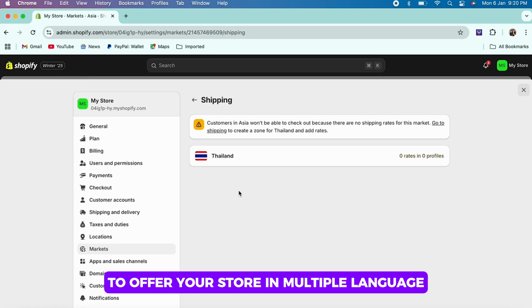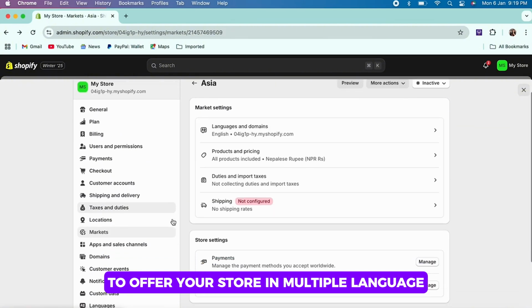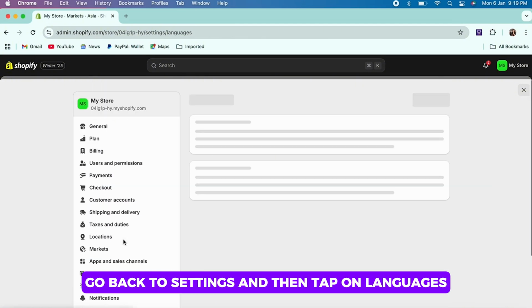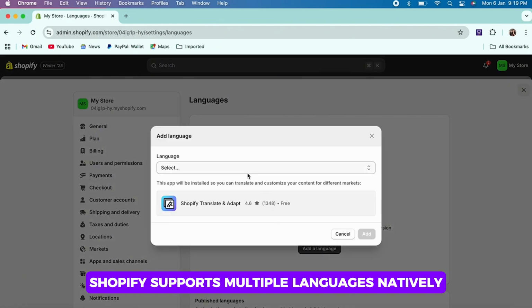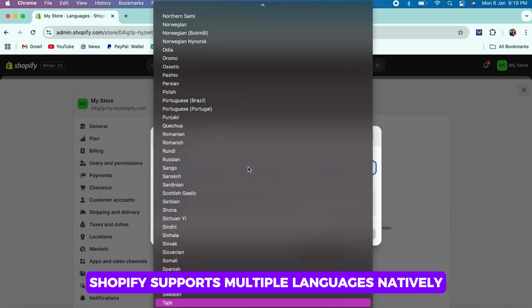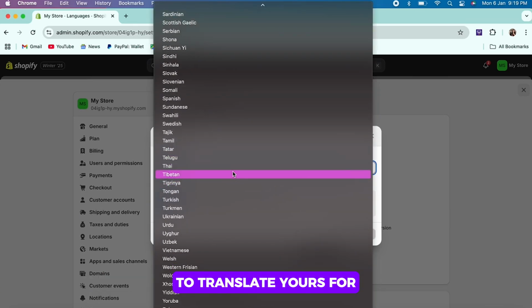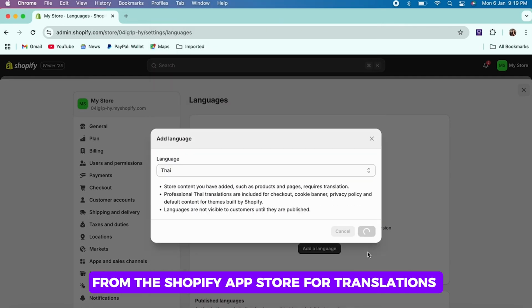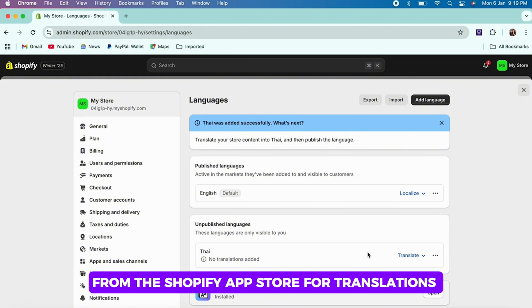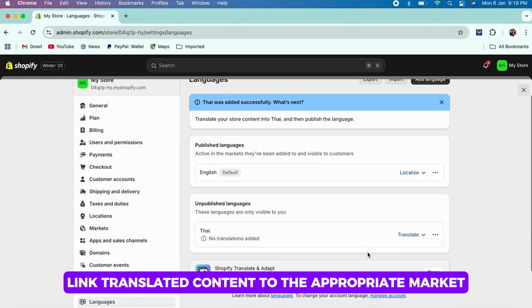To offer your store in multiple languages, go back to Settings and then tap on Languages. Add the language you want to support. Shopify supports multiple languages natively. To translate your store, use the Translate and Adapt app from the Shopify App Store for translations. Link translated content to the appropriate market.